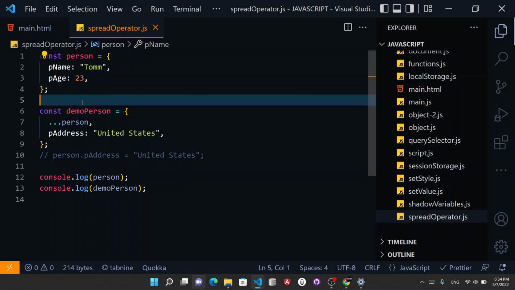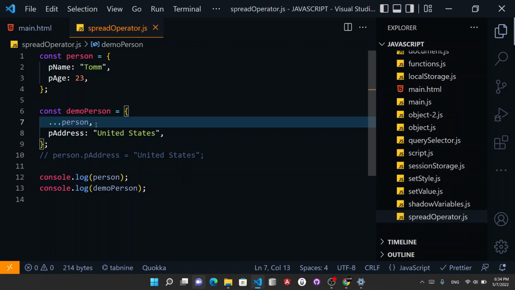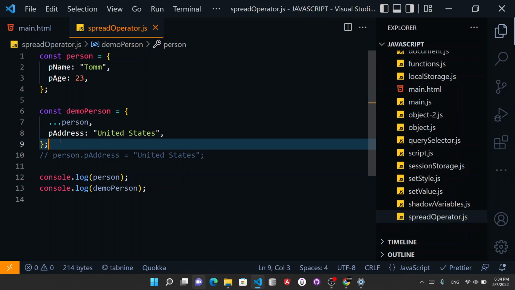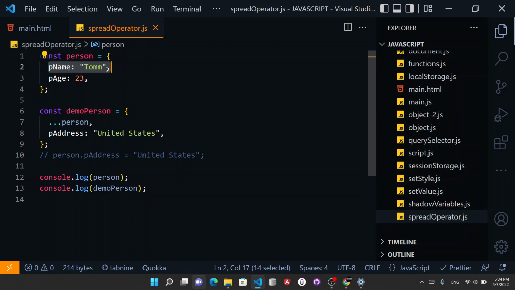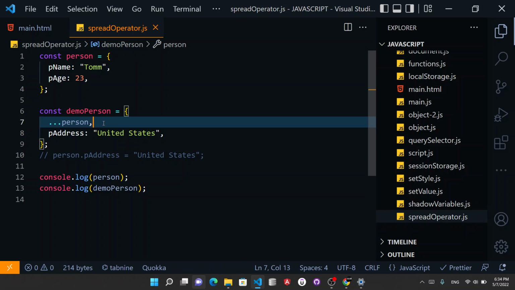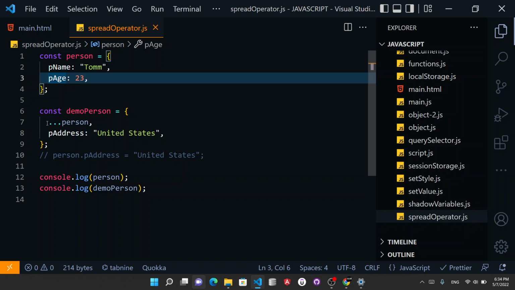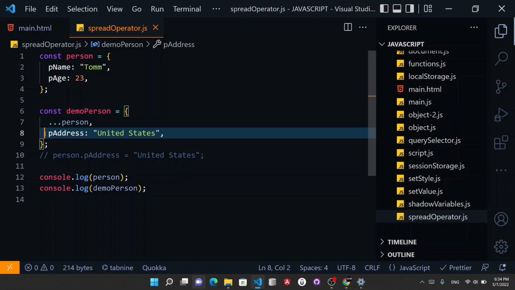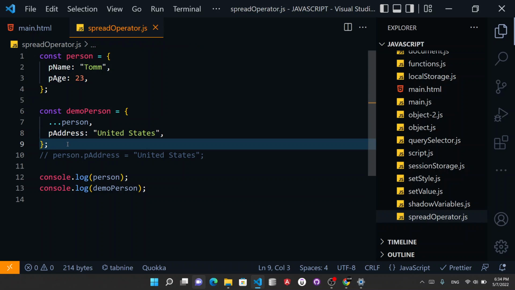So what does the spread operator do? While you are making a new object, if you use the spread operator before the main variable name, it takes out each and every property of that object and pastes it over here. It takes out each and every property and copies or pastes them in the new object, and then after that, it adds your new property.